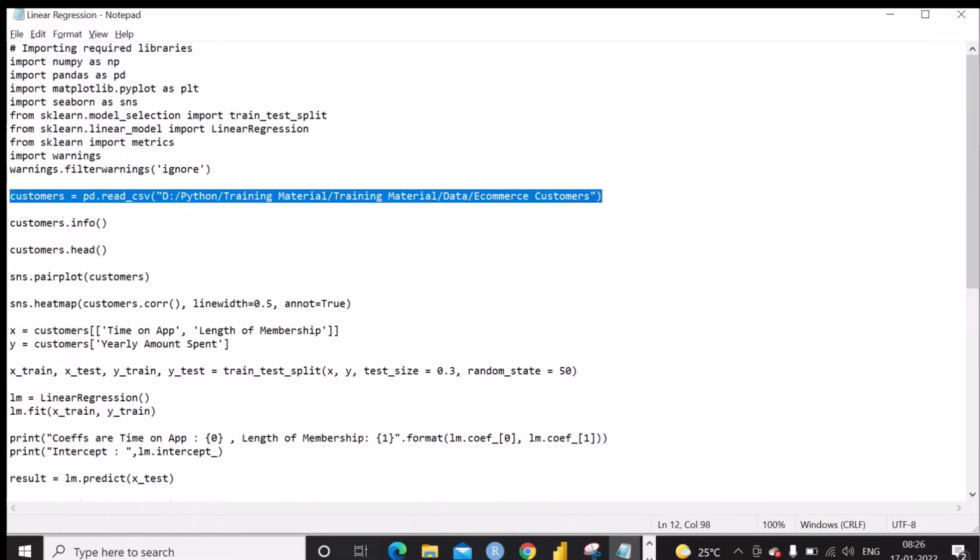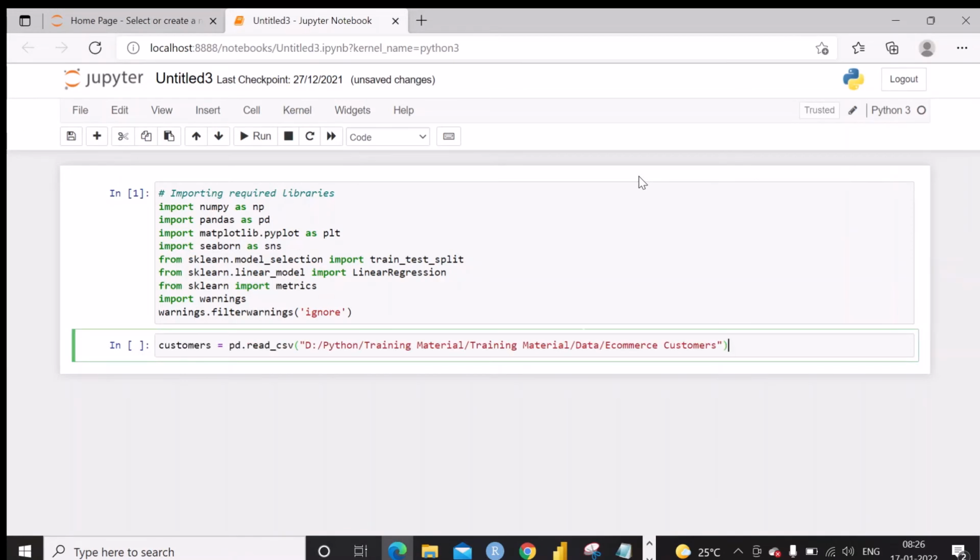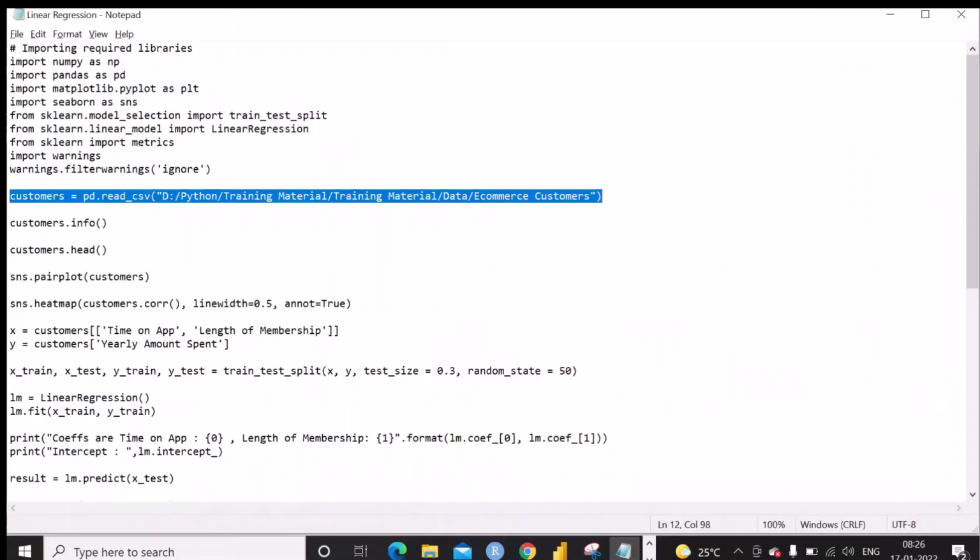Now we are going to load the data. Here customers is the data frame I am assigning to this data, and this is the path where I have the e-commerce customers data set provided by that e-commerce shop. Once the data is loaded into Python, the data frame is assigned with the name customers.